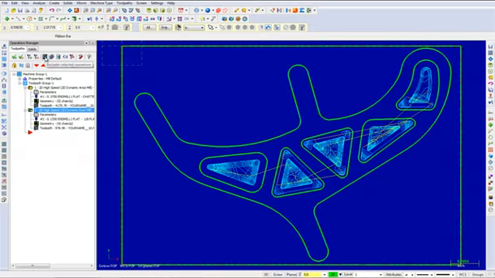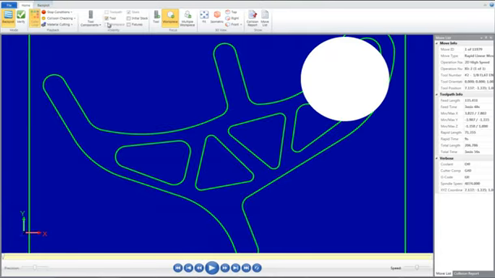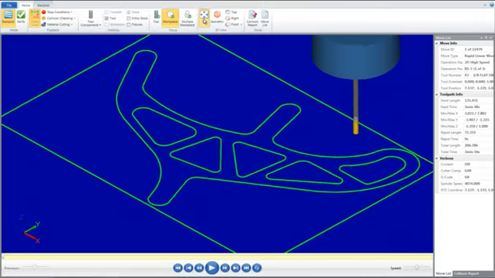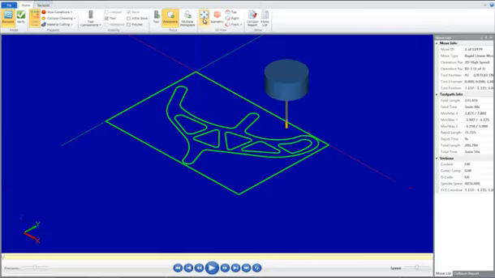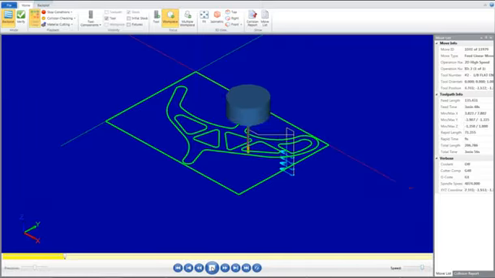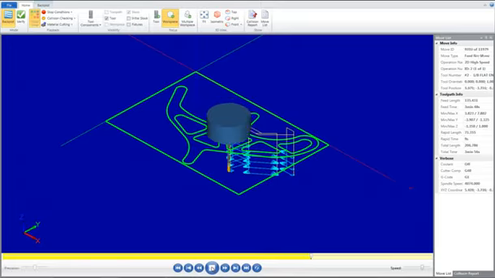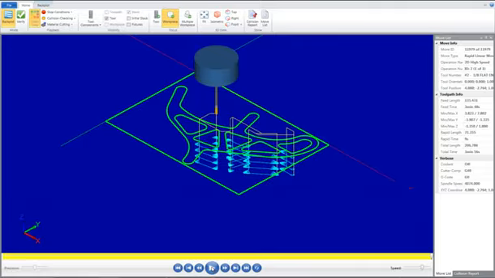Select the backplot icon. Ensure that Tool and Workpiece are enabled. Now select the isometric view and Fit icon. In order to increase the backplot speed, adjust the speed as shown. You can now press the Play Simulation button. Your toolpath will appear as shown. You can now exit backplot.